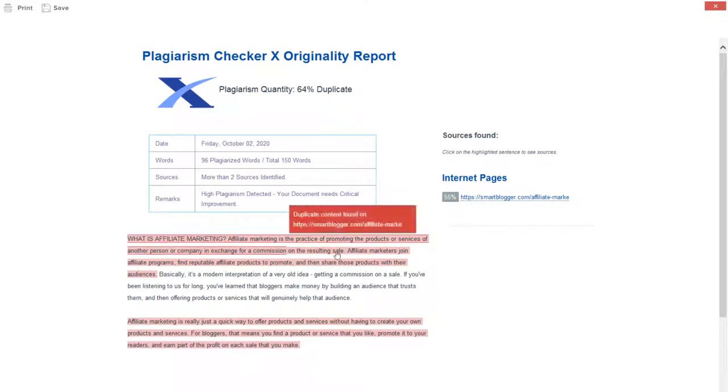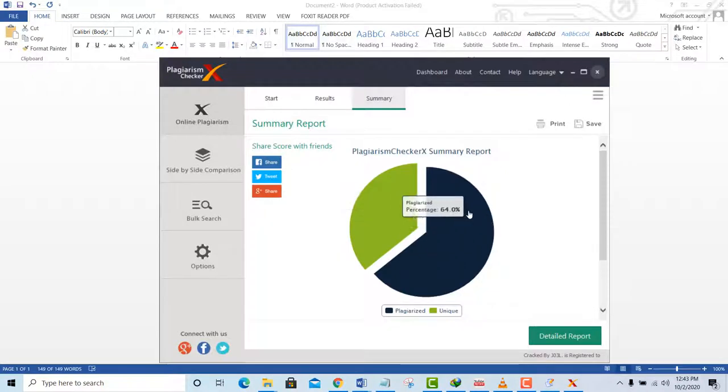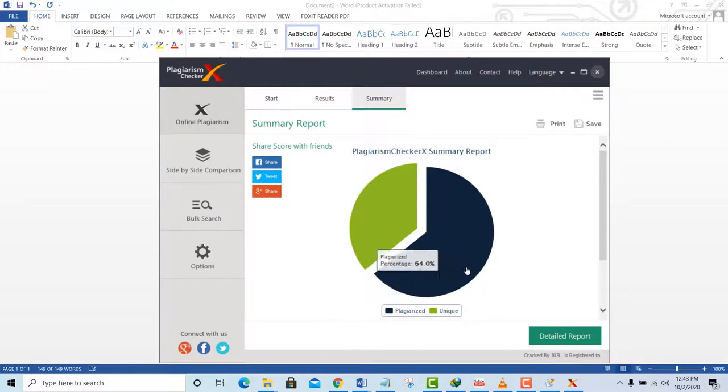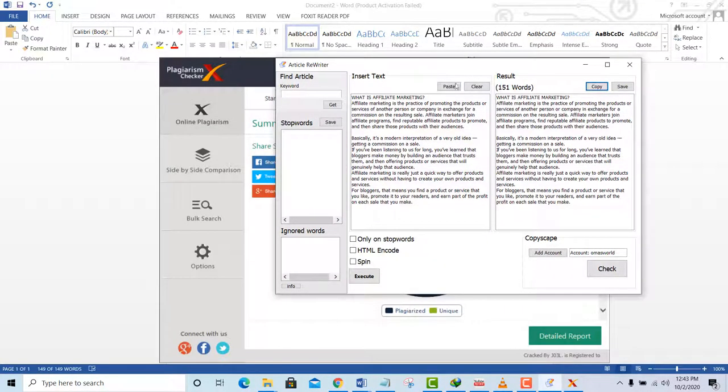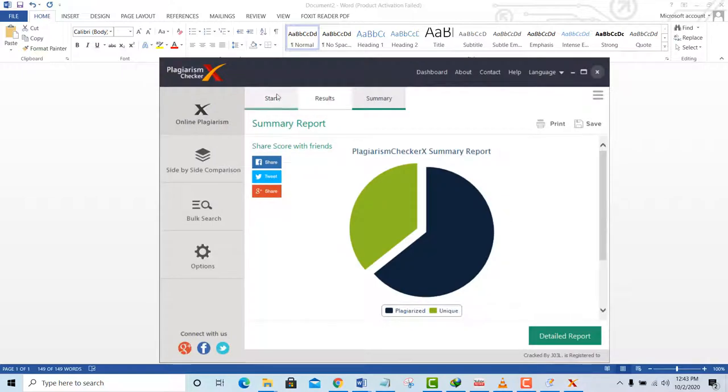And the unique part is because of the one I rewrote. You can see it's showing duplicate content found on smartblogger.com affiliate marketing. That is the website we copied from. So if you don't use the software, it will be plagiarized like this. And the only way to get over this is to use this software. Like I said, you paste it, execute it, then copy, come back again. Let's use the software again.